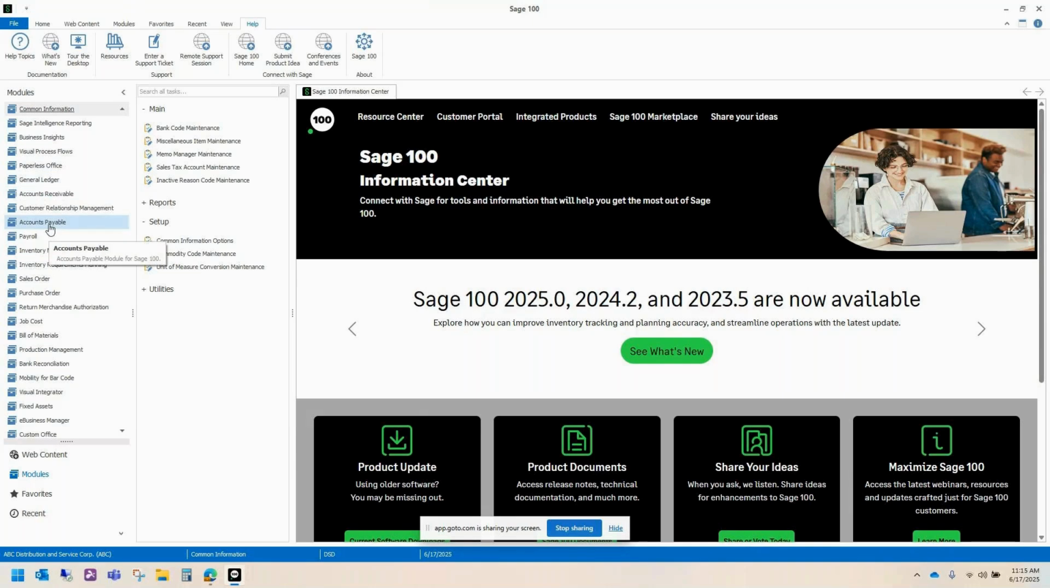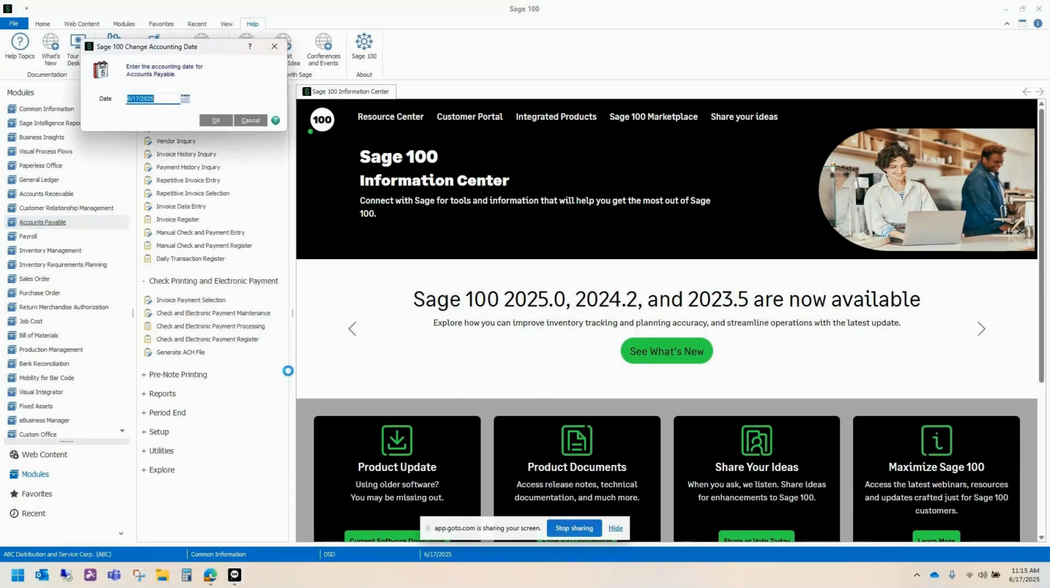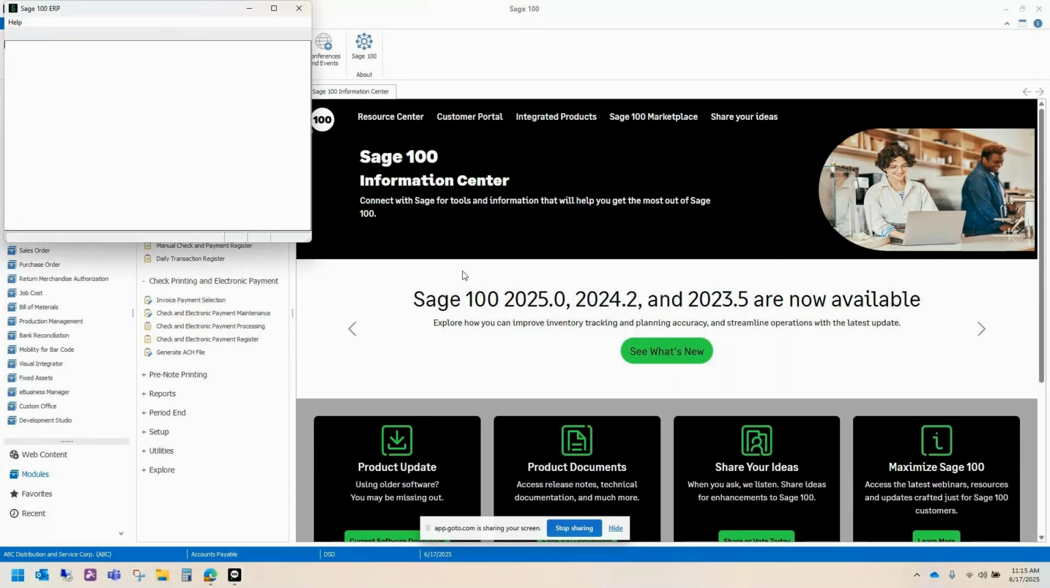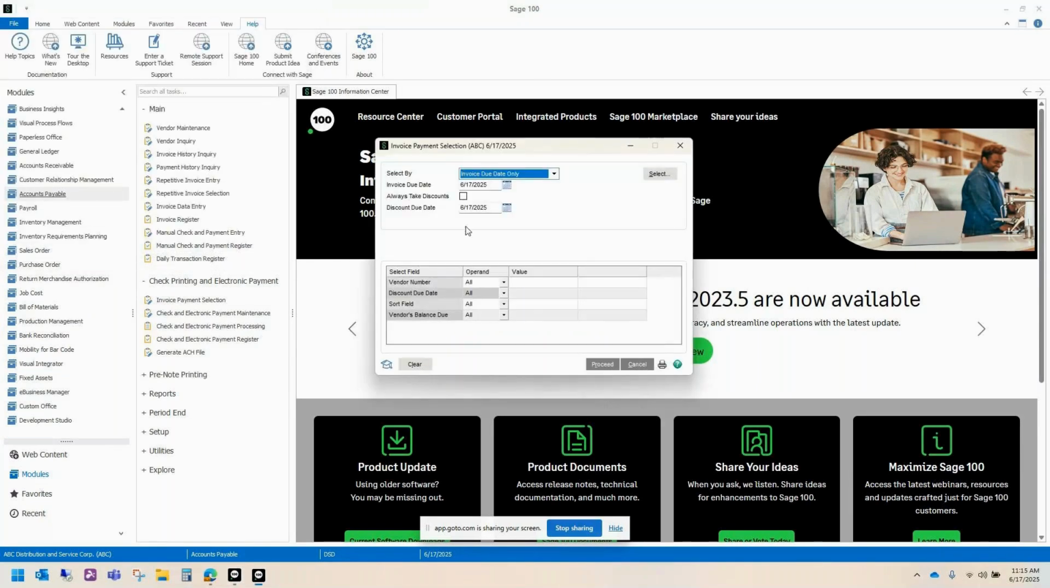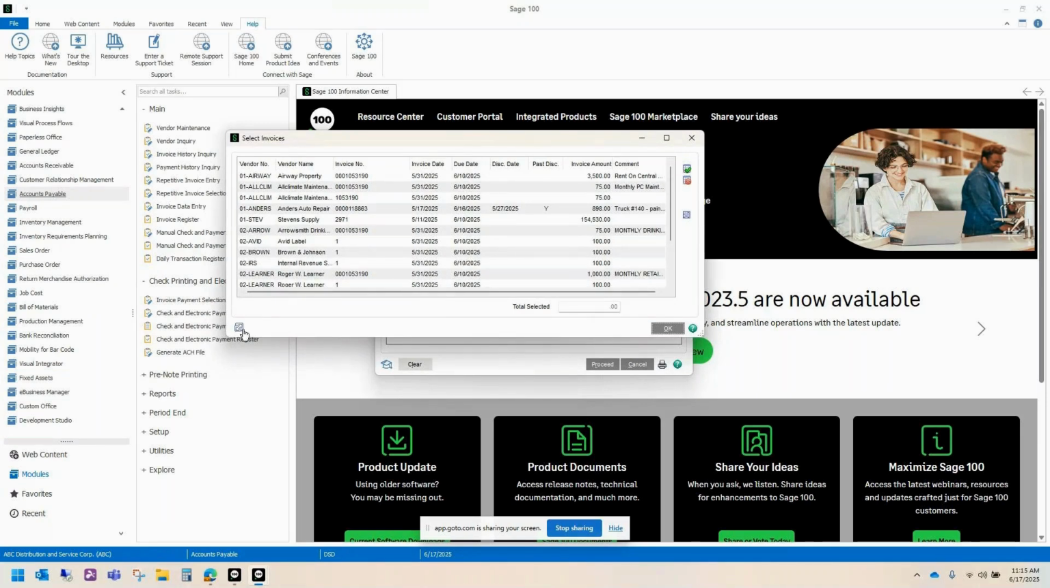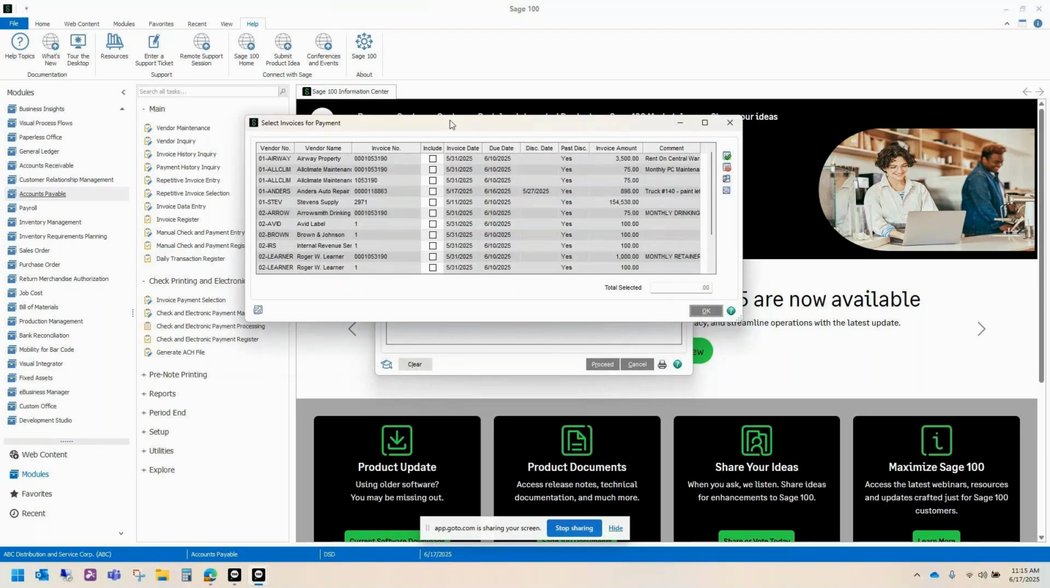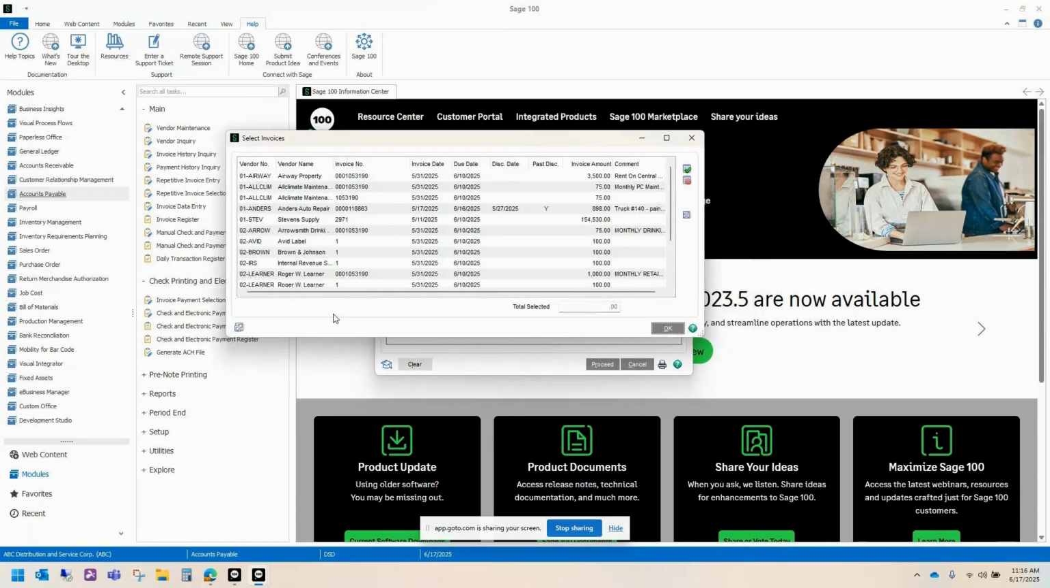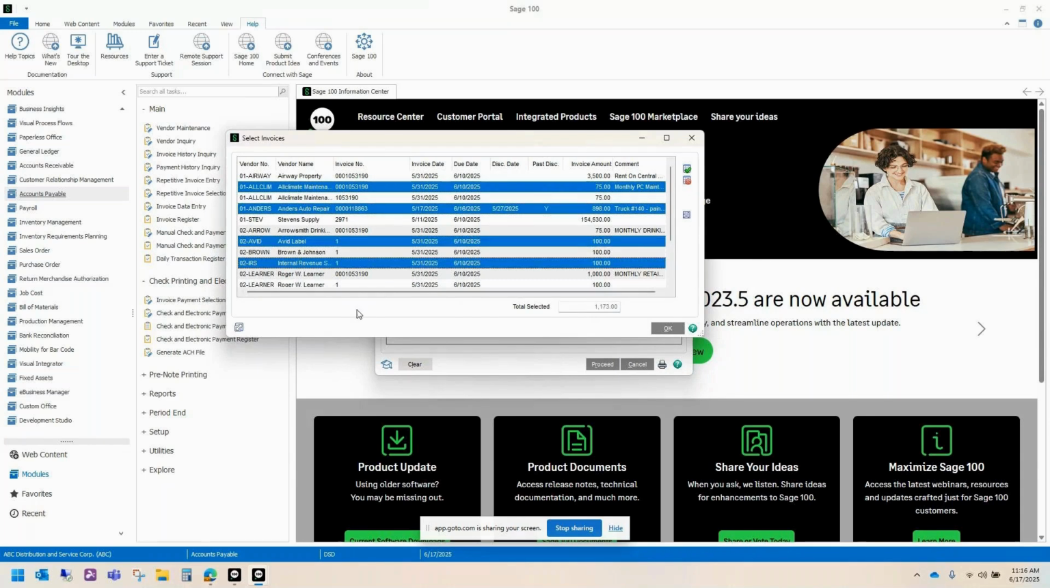Now jumping over to accounts payable, a change that was made in one of the last releases was in the view of our invoice payment selection. Sage changed the view so that you had to go in and select which invoice to pay by checkbox. And I think not everyone loved that feature, and Sage listened. So they have given us back the option of going to the historical view, which allows me to hold my control key and select which invoices I want to pay.